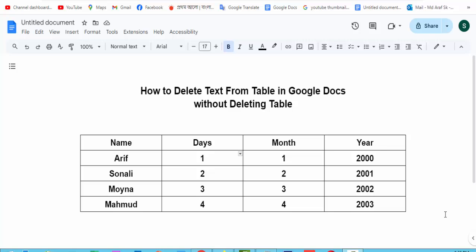Firstly, you can see the table text. This table text is what we will delete from the table without deleting the table. Firstly, select all of your table text.